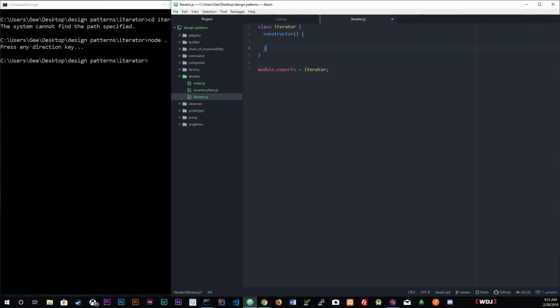And then inside of here, we're gonna get all of those methods, right? So we're gonna have our next, our prev, our last, and our first.